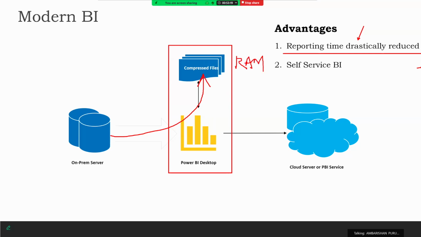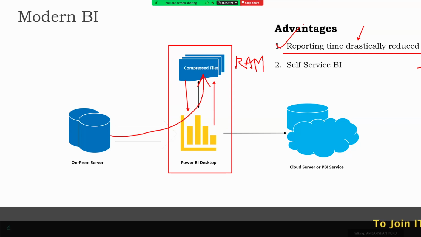So if that's the case, we are sitting so close to our data that the reporting time is drastically reduced. Correct? You don't have to go back to the database, wait for that 7 years worth of query to be executed. You don't want to come back and then showcase the results. Now data is sitting right next to us and we can go and get to that very quickly.